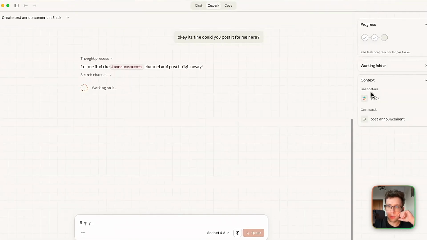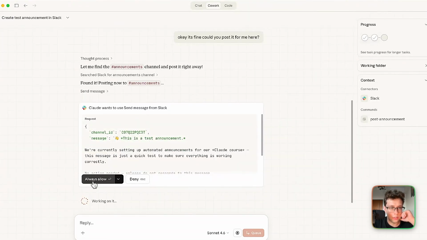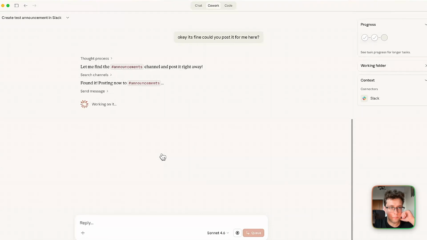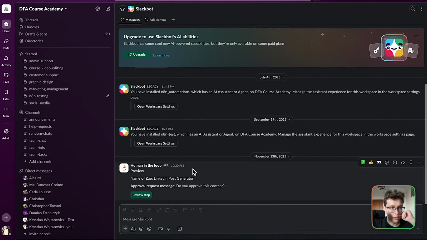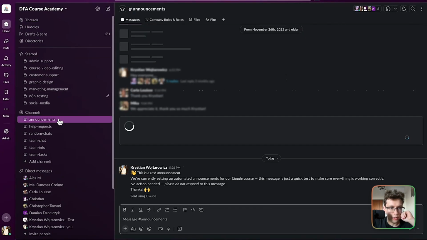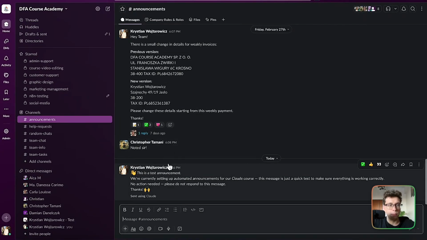All right. So we've got a connector, which is Slack. It tries to find an announcement channel. And then, all right, let's always allow. Let's take a look. Post it. Let's go to Slack and to our announcements tab. Perfect. It posted our announcement. That's great. Yeah, this is a test announcement.